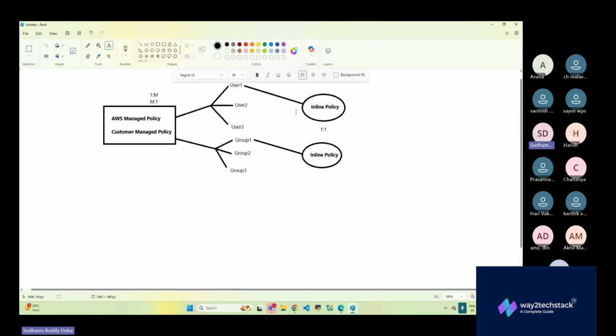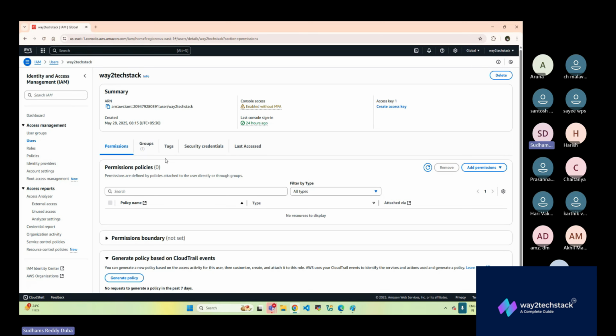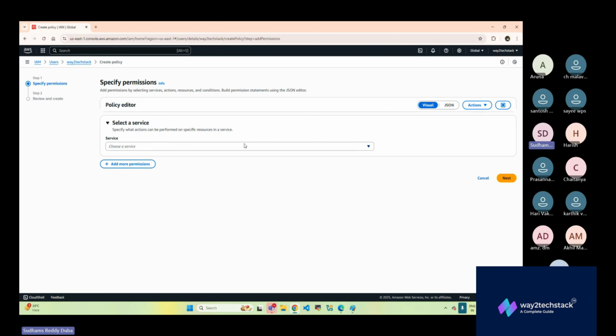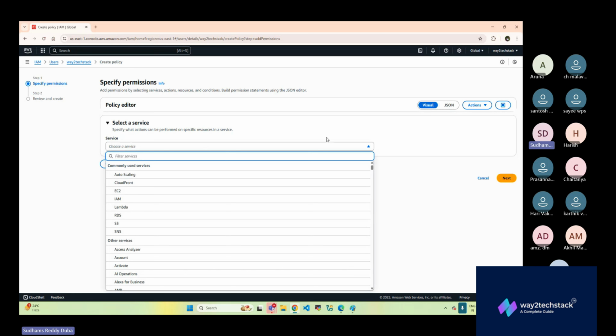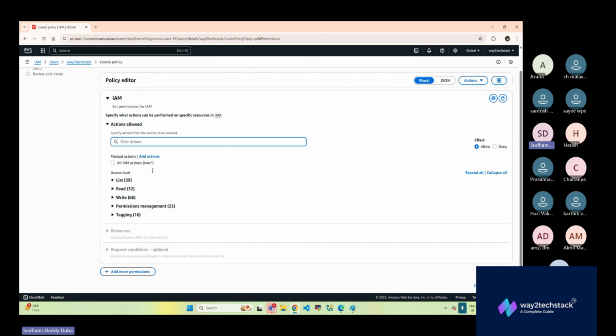I'm hoping so, yes. So let's try to create one so that you will understand this concept. Now let me go back here, to the user, Add policies, Create inline policy. You can see the same page. You don't see any difference while creating an inline policy or other policy types. Now I will go for the visual editor. I would say IAM. I'll select only a few options.